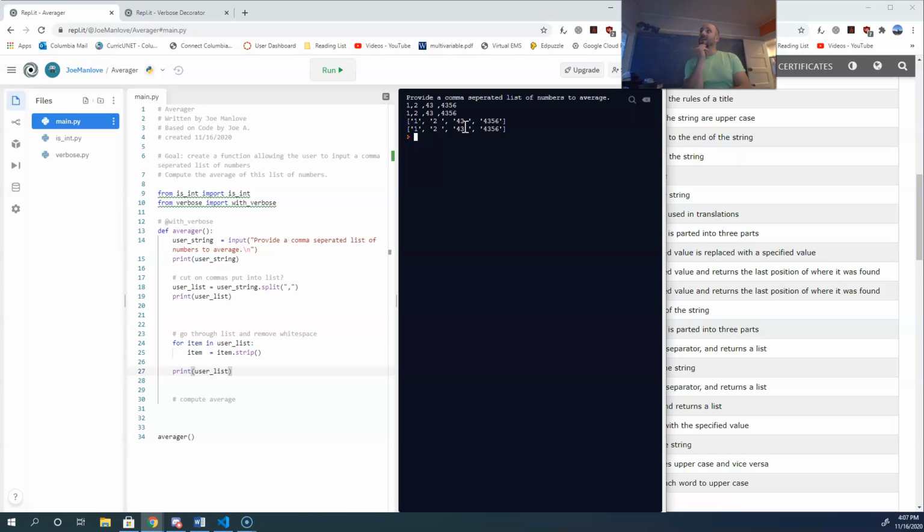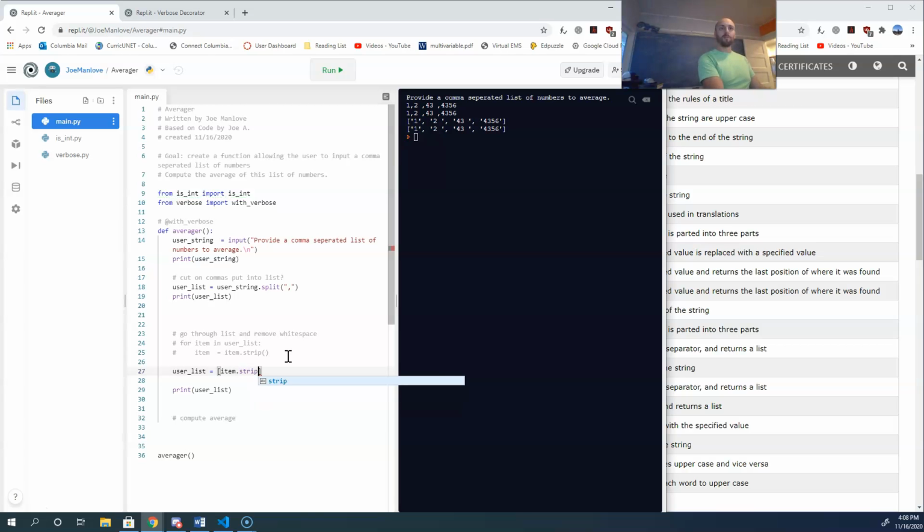And yeah, this is as good a time as any to learn list comprehension. So a list comprehension way to do this would be to say, all right, I want to make user list into item dot strip for item in user list.